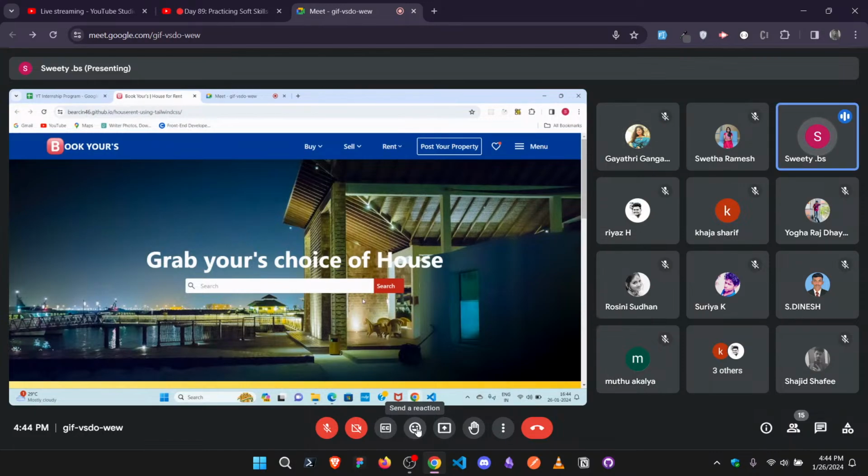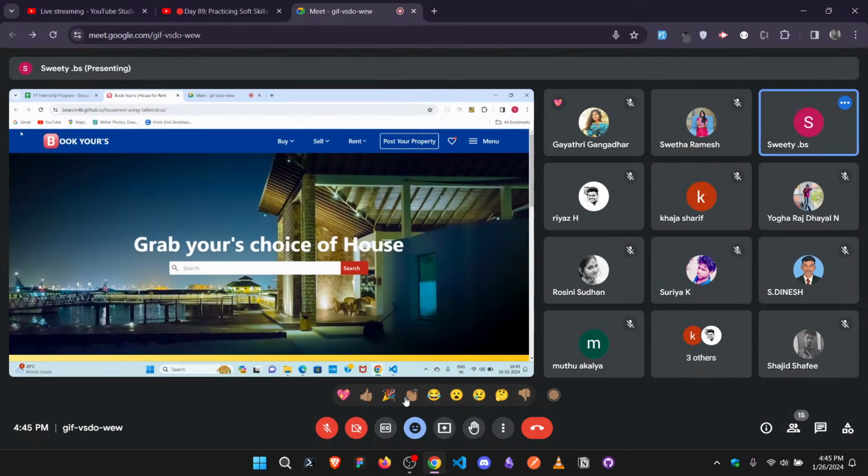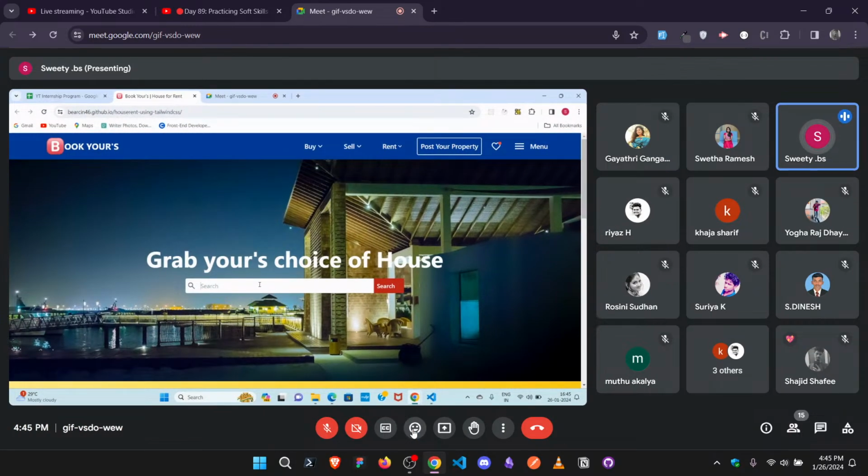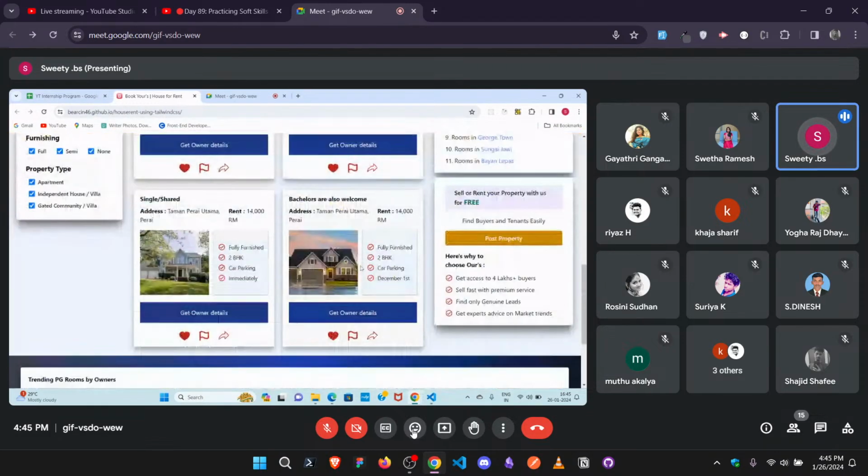So this is my project. My client's requirement is they have a company where people can buy, sell, as well as rent properties. They asked me to build a UI for their website. So I have created a UI with many options, and the idea is that if you search something here, then it will appear over here.